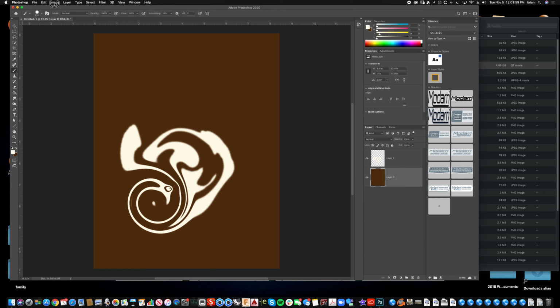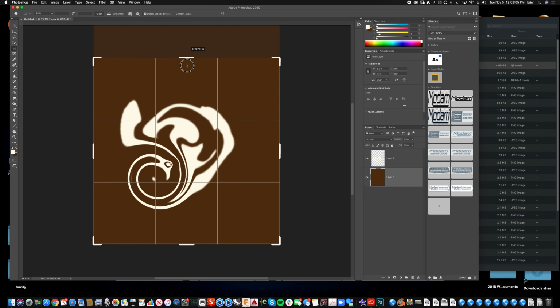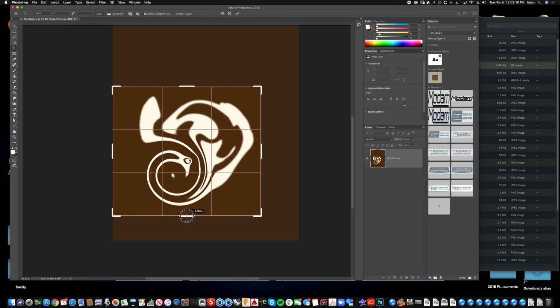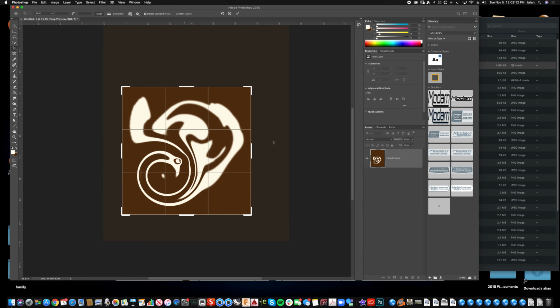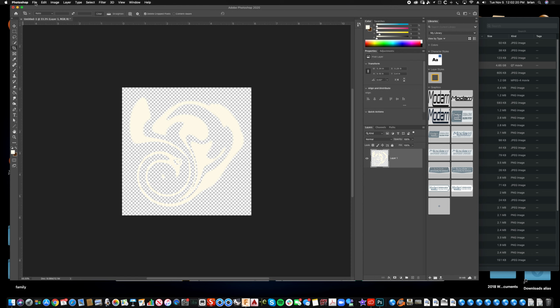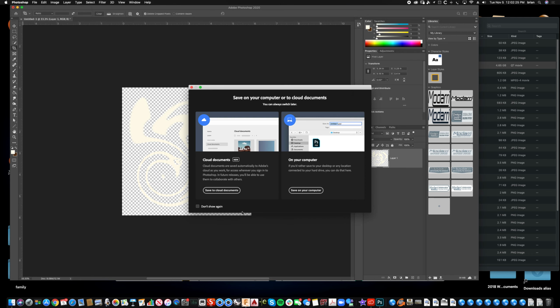Actually, let's crop first so we can see image. Oh, no, over here, crop. There we go. So all I need is the swirl. And I don't know if this is really going to work, but I'm going to give it a shot. So now I can get rid of the background, delete layer 0, and I'm going to save this, save to my computer.